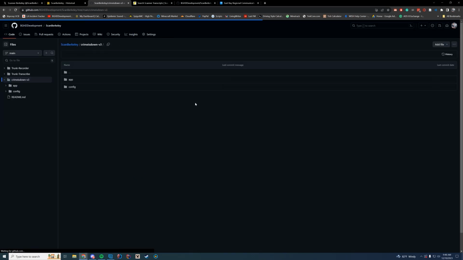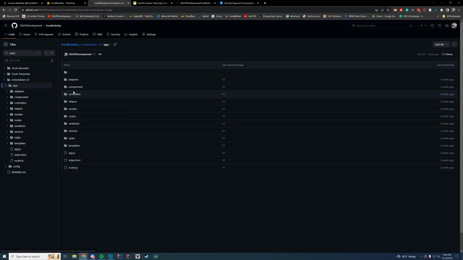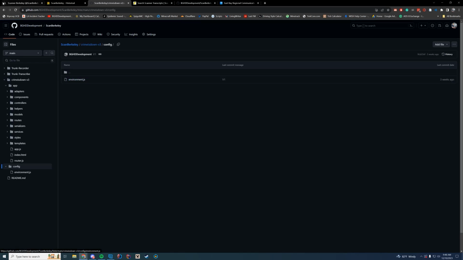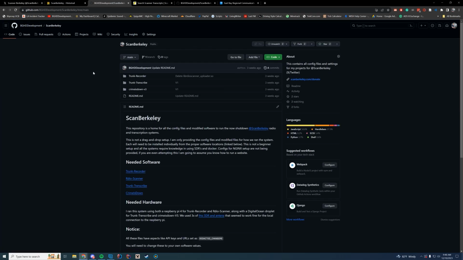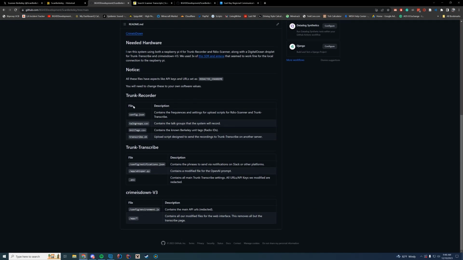And then as Crime is Down, I left all of my modified web components. So this pretty much gets rid of everything but the transcribe page. So if you're interested in just having this transcribe page, you can now do that without having to figure out the rest of their system. So overall, that is how I set this all up. I went over what each one of these are and all of that good stuff, but I wanted to share what I've been doing.